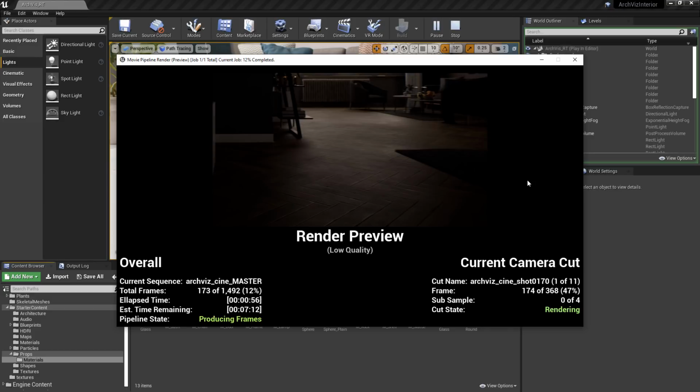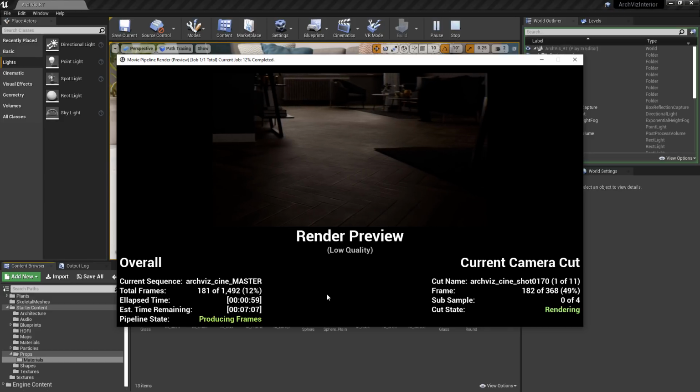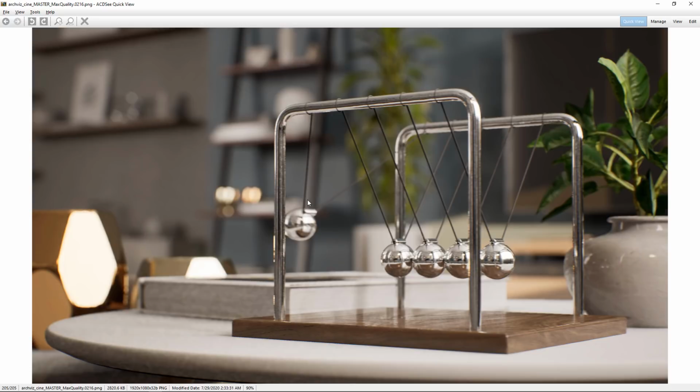So we'll go ahead and let this run in the background, and we'll come back in just a minute to have a look at the frames. To make things go a little faster, I changed my output resolution to 1920 by 1080. But this is still 4 tiles rendered separately by Unreal, and then Unreal automatically puts the tiles back together.